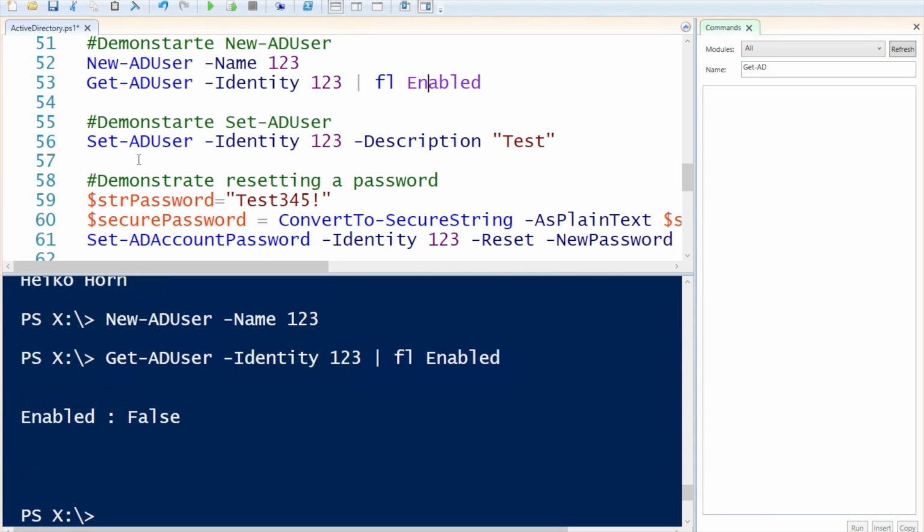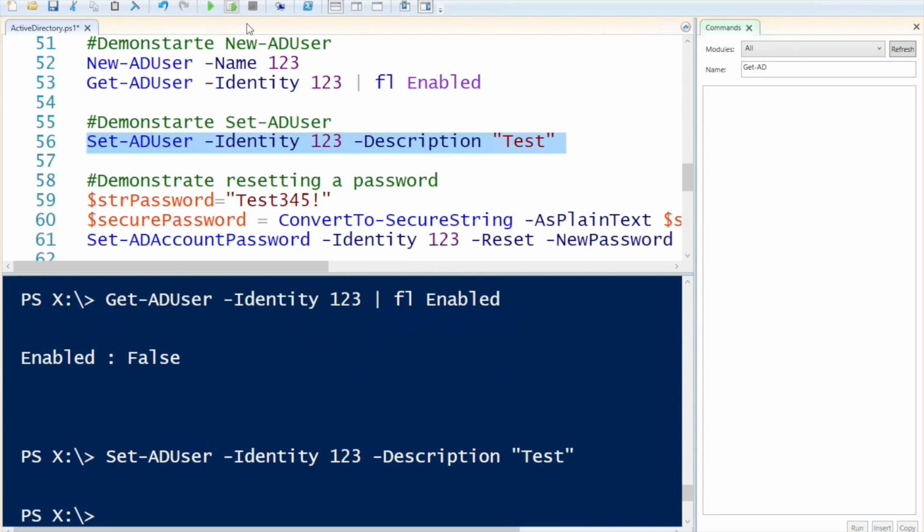Now, to set properties or attributes for the user, you can use Set-ADUser and then specify the identity of the user that you would like to change something for. And in this case, we're going to change the description for this user. So if I run that, it changes the description for the user 123.